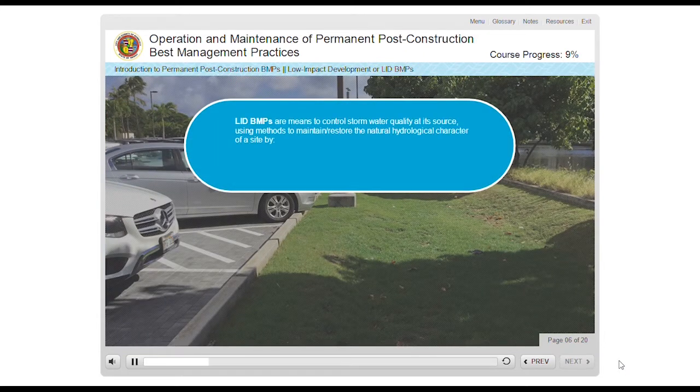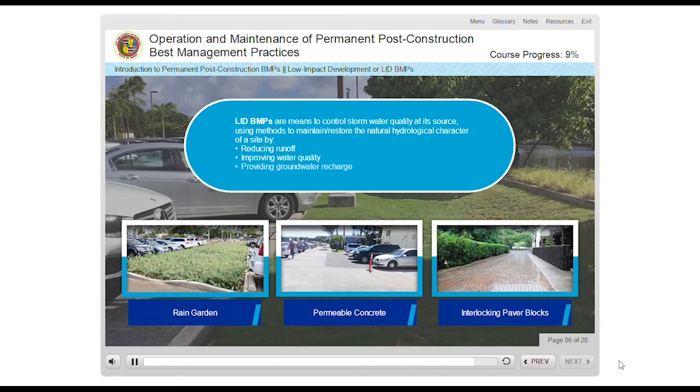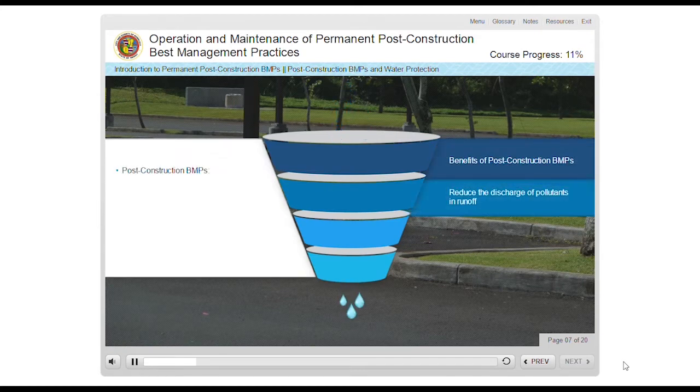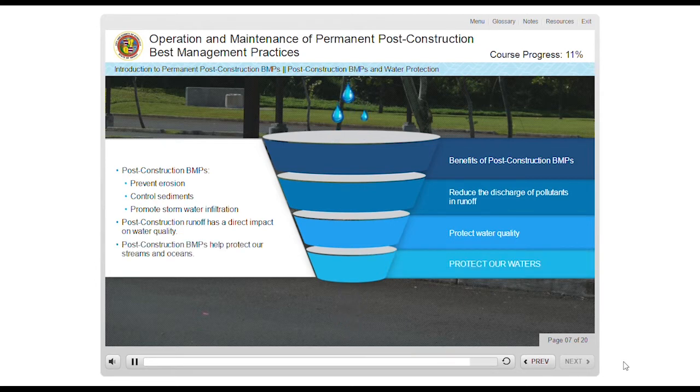LID BMPs are means to control stormwater quality at its source, using methods to maintain or restore the natural hydrological character of a site by reducing runoff, improving water quality, and providing groundwater recharge. In addition, post-construction BMPs can help reduce the discharge of pollutants and stormwater runoff by preventing erosion, controlling sediments and other pollutants from developed areas, and promoting stormwater infiltration. This is important because post-construction runoff can have a direct impact on the quality of our island waters. Therefore, post-construction BMPs can help protect our streams and oceans.